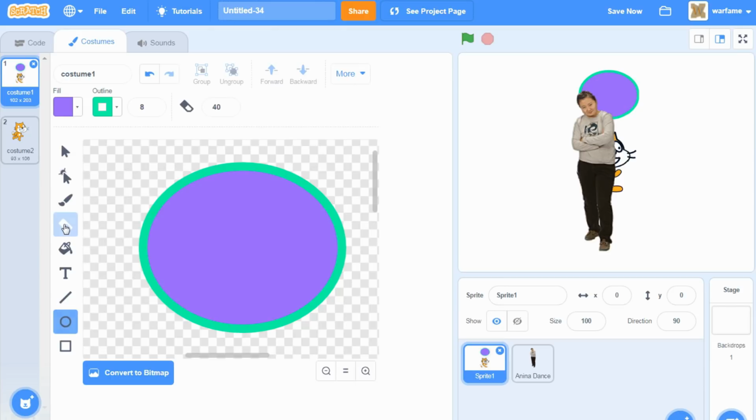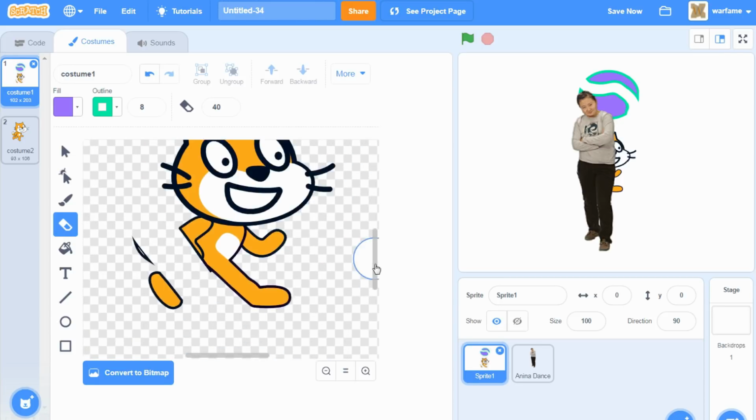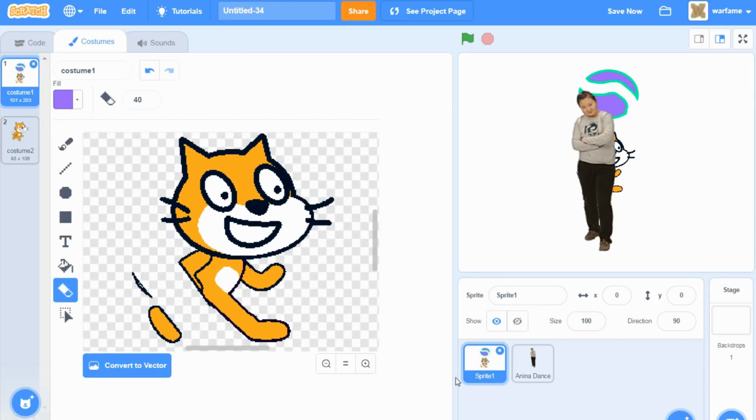And then when you erased part of it, it would create the racetrack like that. So with the new eraser tool, you can easily create racetracks. So yeah. Anyways, I'll now talk about bitmap mode.